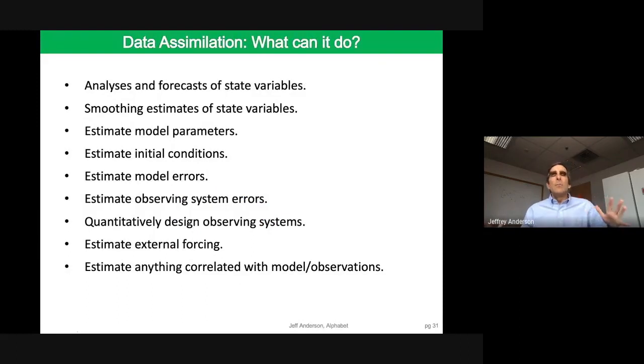So this is just the big long list in a much longer tutorial framework. And by the way, we have a large variety of tutorial material online. I'll give you pointers to that at the end. All of these things are mentioned in those materials. There's lots and lots of things I said you can do with these. So we've talked about making analyses, so that's initial conditions, and forecasts of state variables. I just talked about smoothing estimates or doing a reanalysis.